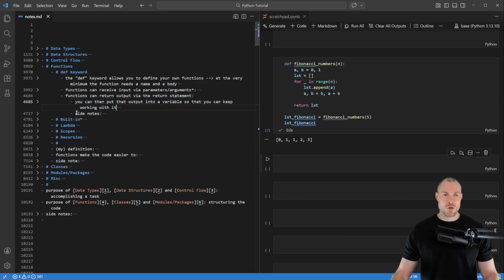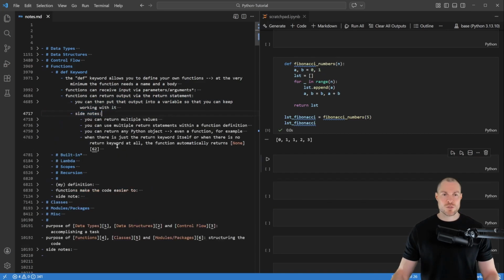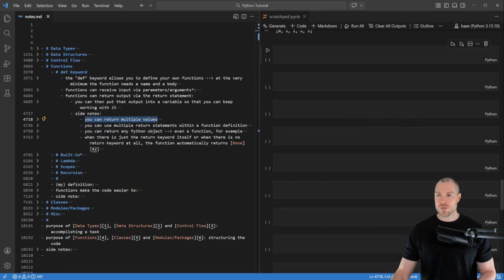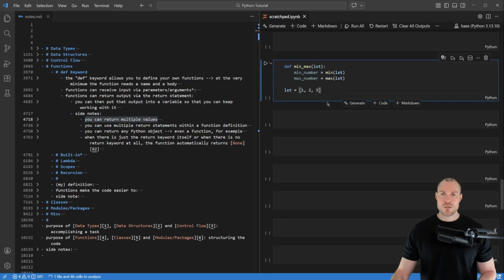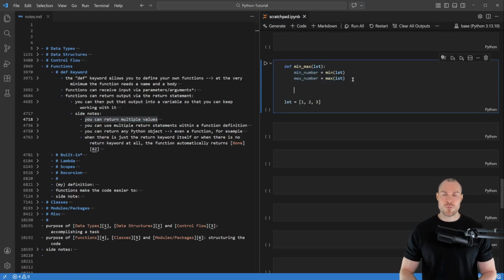So now let's go over the side notes. The first one states that you can return multiple values. To demonstrate that, I've prepared this function. This is called min-max, and it takes in a list, and then it determines the minimum number of that list and the maximum number of that list. And now let's say that we want to return both of these numbers. So therefore we simply say return min number, and then also return the max number.